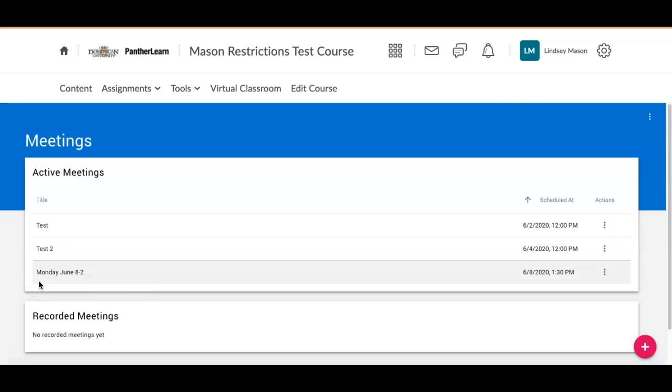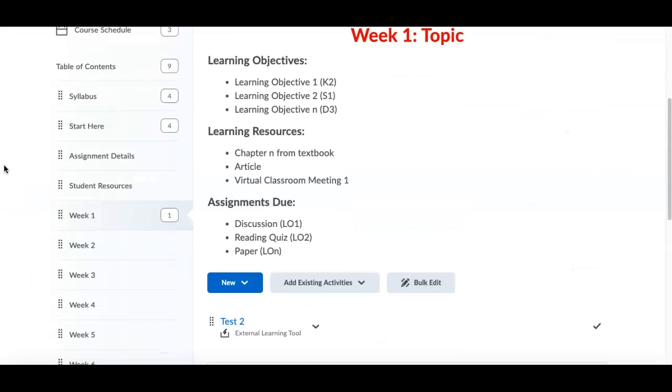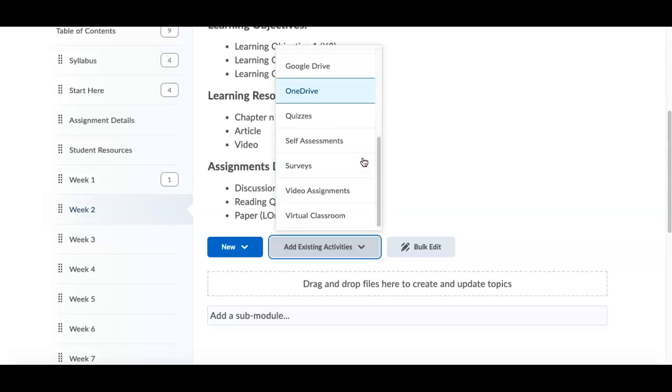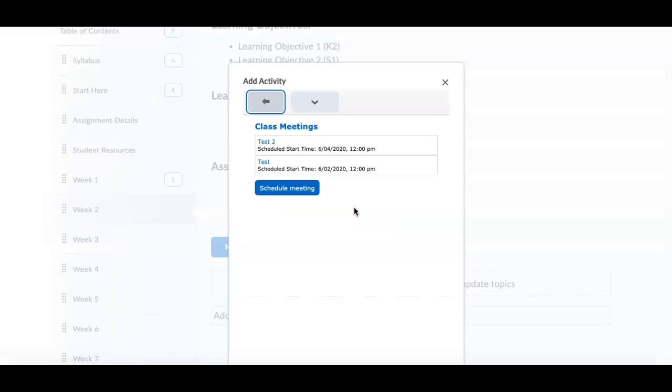Remember, if you schedule a meeting from the virtual classroom navbar, make sure you add it to content as well. So let's go over to content. And suppose June 8th is in my week 2. In order to add it to content, I click Add Existing Activities, scroll down to Virtual Classroom, and then I'll see a list of the class meetings.